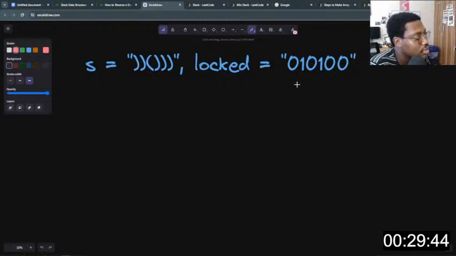When we are at 0, when the value of locked is 0, it means we can make a change. We can change the direction of the parenthesis. That doesn't necessarily mean that we need to change the direction. It just means that we can if we wanted to.